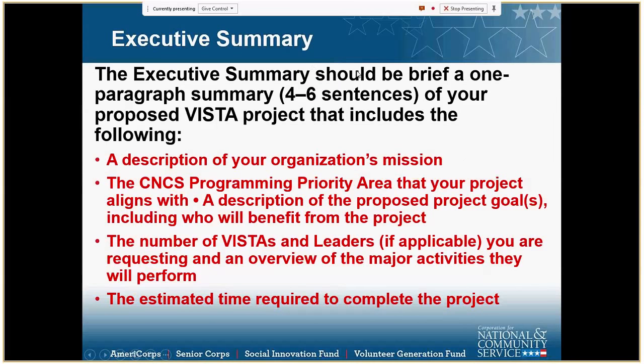So we're going to go step by step through the narratives. Executive summaries should be brief. It's only one paragraph, that's 4 to 6 sentences, and it's just a brief description of your organization's mission, what priority area you're covering, a description of the proposed project goals, which should change. It should not be the same as your goals when you began. The number of VISTAs and leaders you are requesting, an overview of the major activities they will perform. Basically, it should be capacity building, but you decide how you want to word that, and the estimated time required to complete the project. Basically, over the next 12 months, what are you going to be doing?